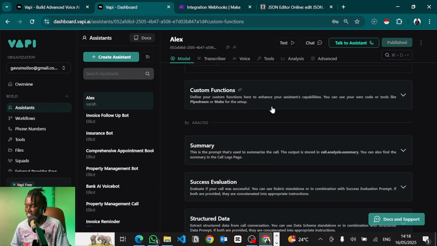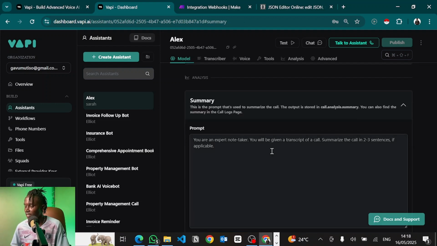It's being phased off. Then here on the summary, you'll give the AI instructions on how it should summarize how the call went. So you may want that at the end of the call, you get a report, a summary that can be saved in your database or in the business's database on how the phone call went. So here you'll come and give it instructions on how it should summarize the call. You can see an example of what they gave there.